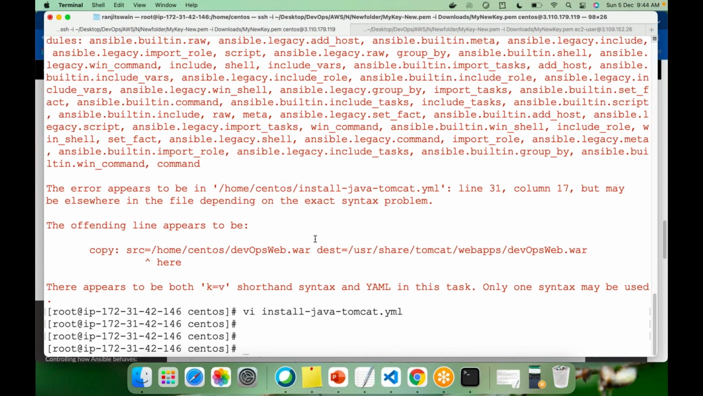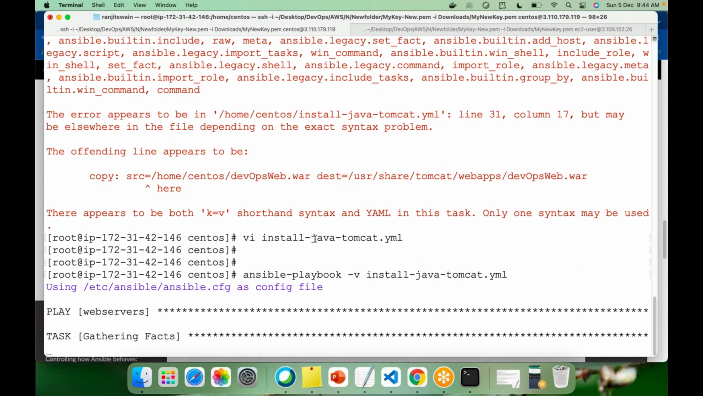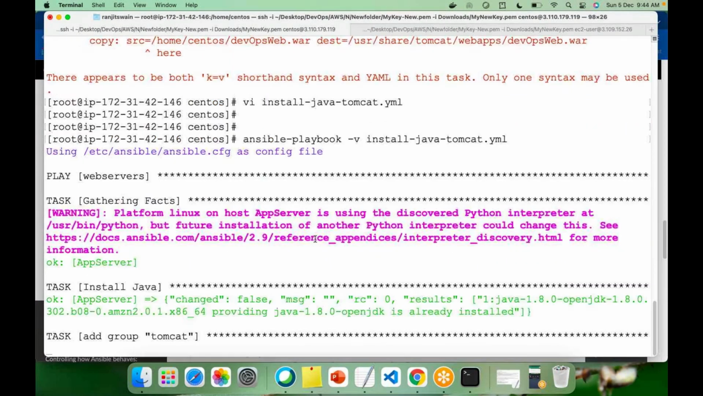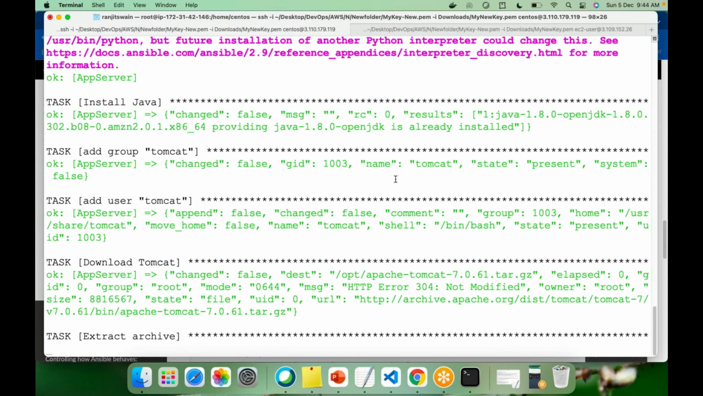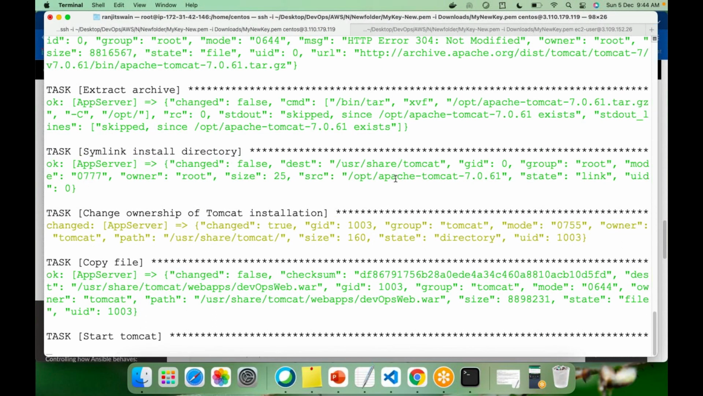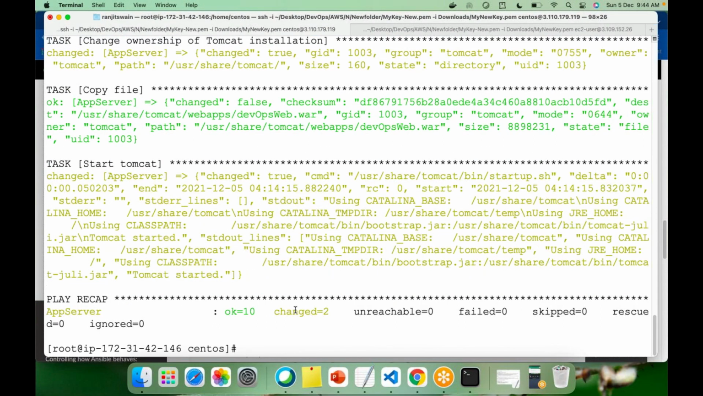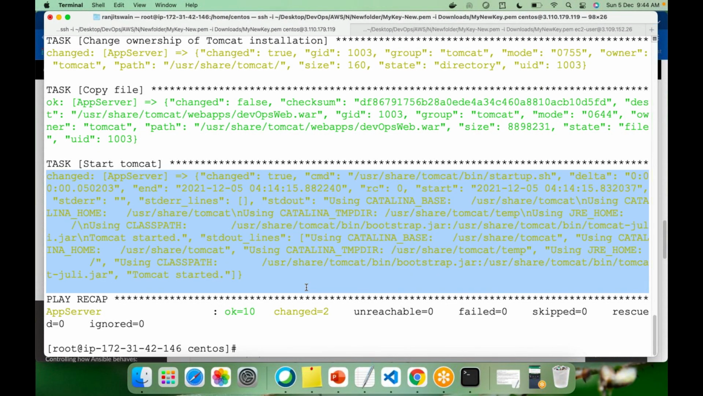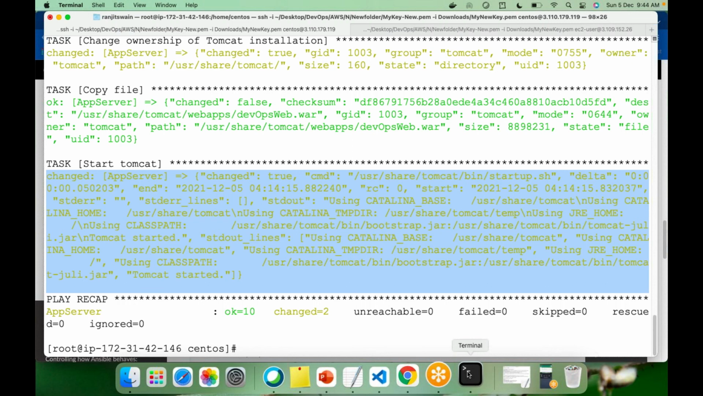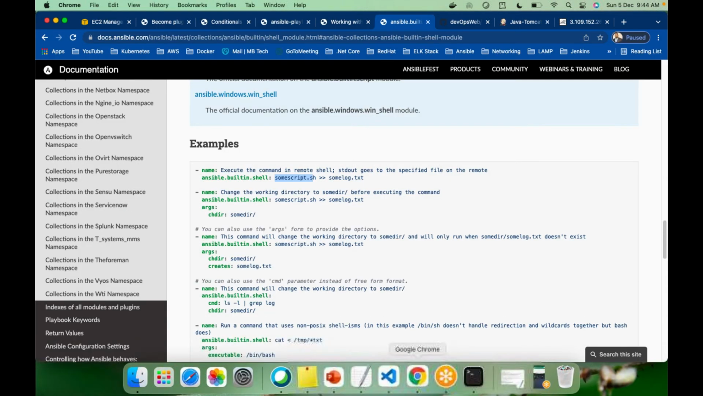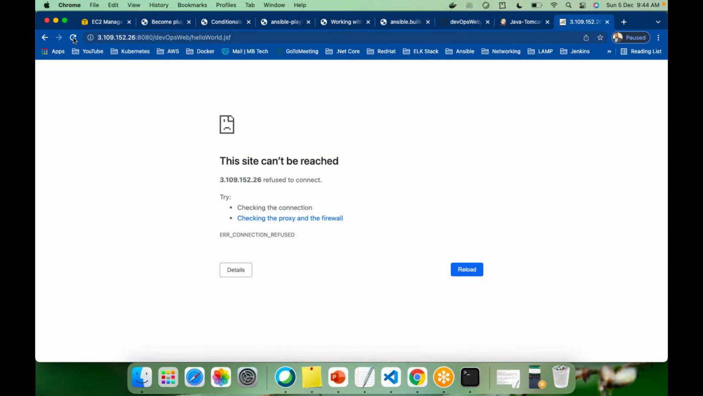Okay, this is how you have to troubleshoot if any error comes. So let's execute now. Okay, it's working fine. It skipped the Java installation because it's already installed. Only the changes to what is said. Tomcat started. See, now it is able to start the Tomcat server. Let me check whether it is really started or not.